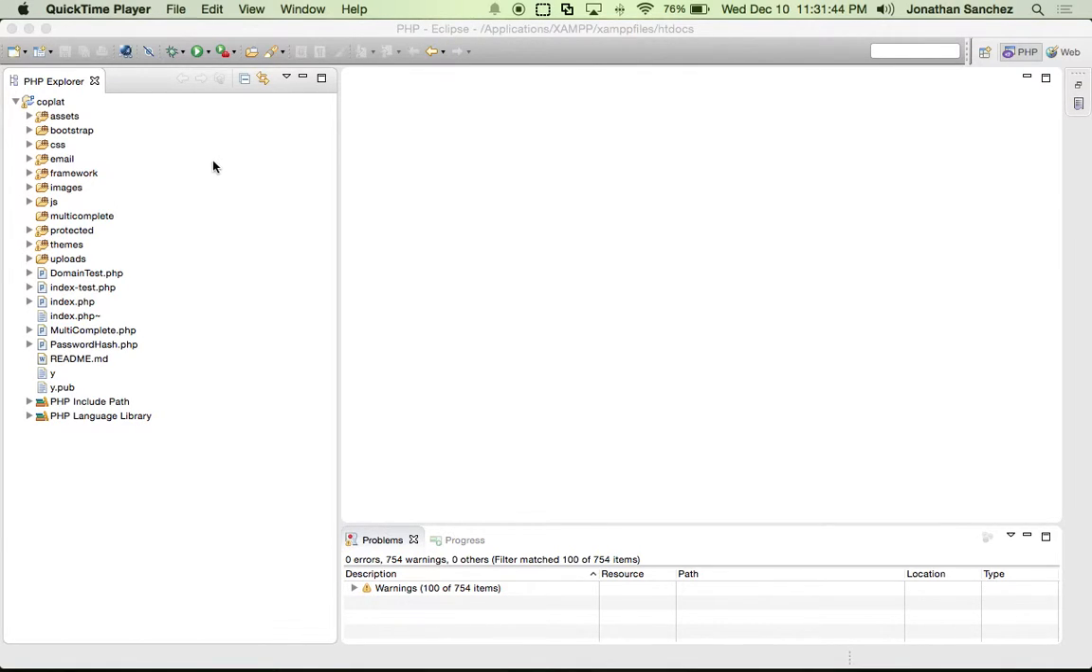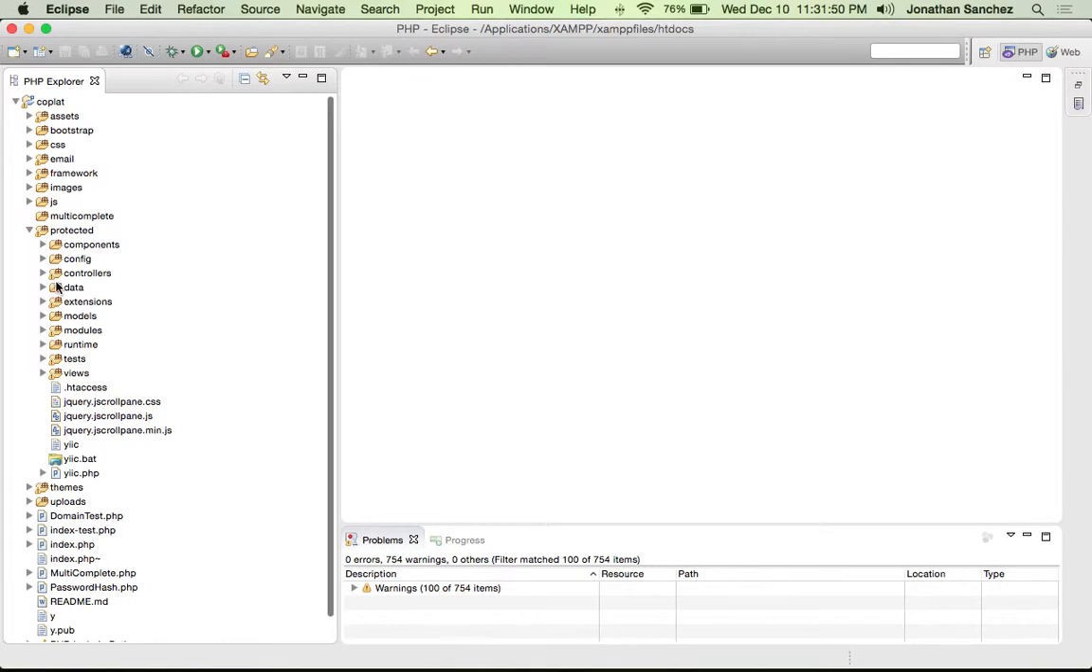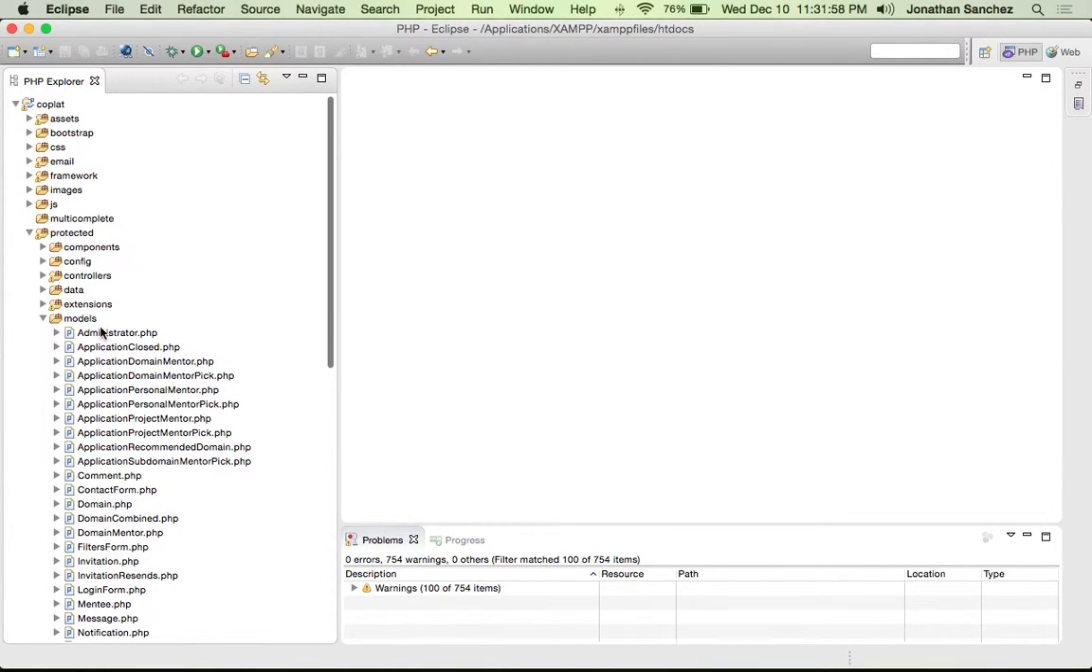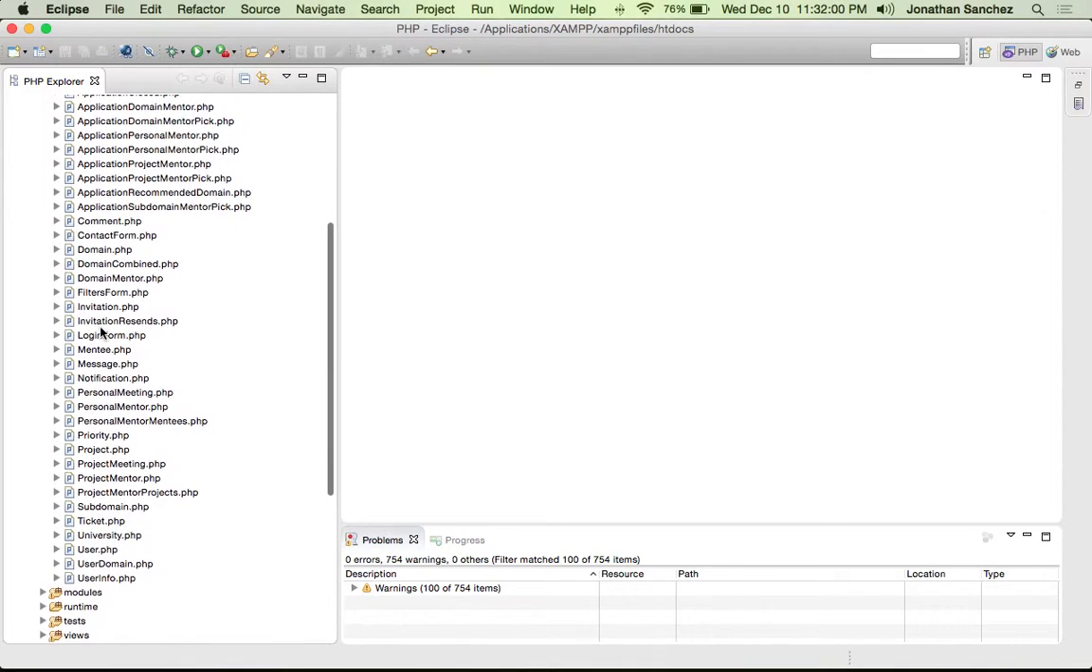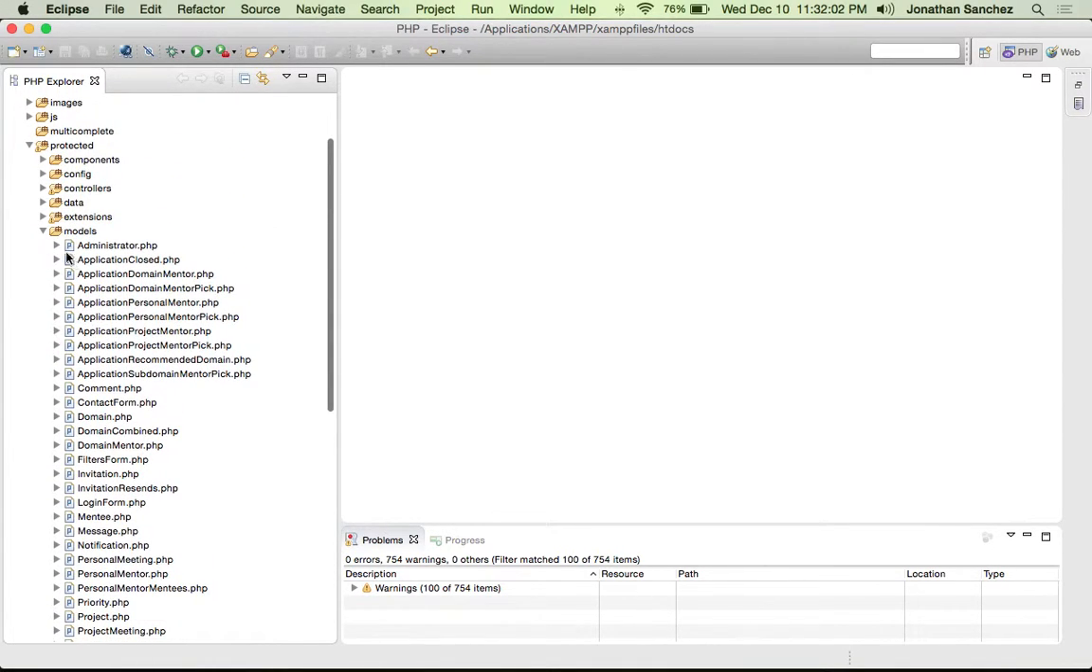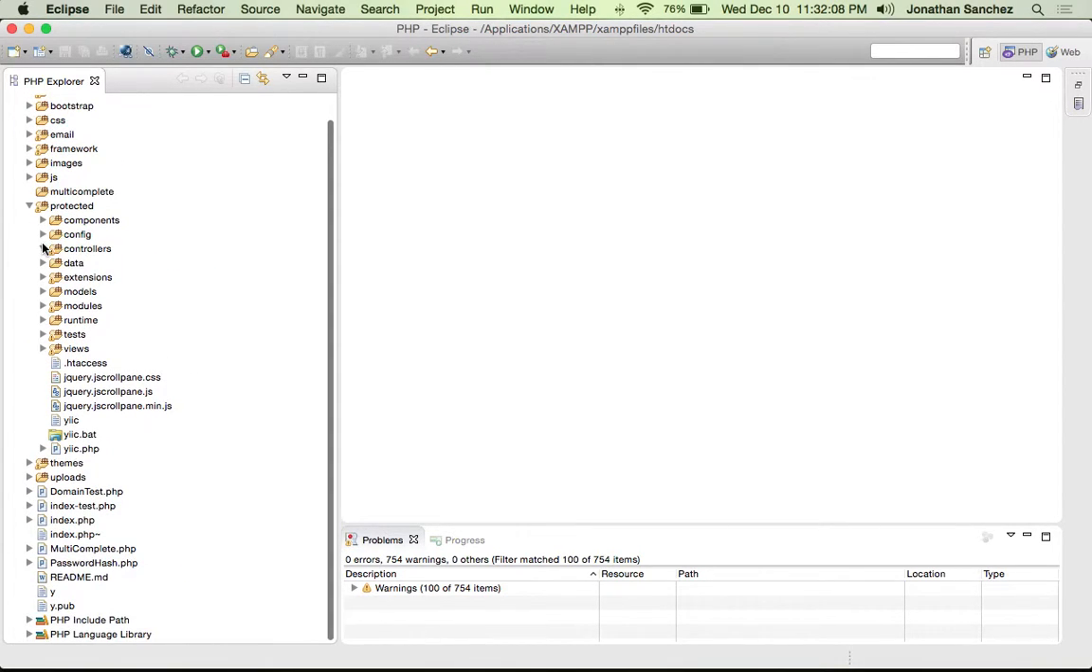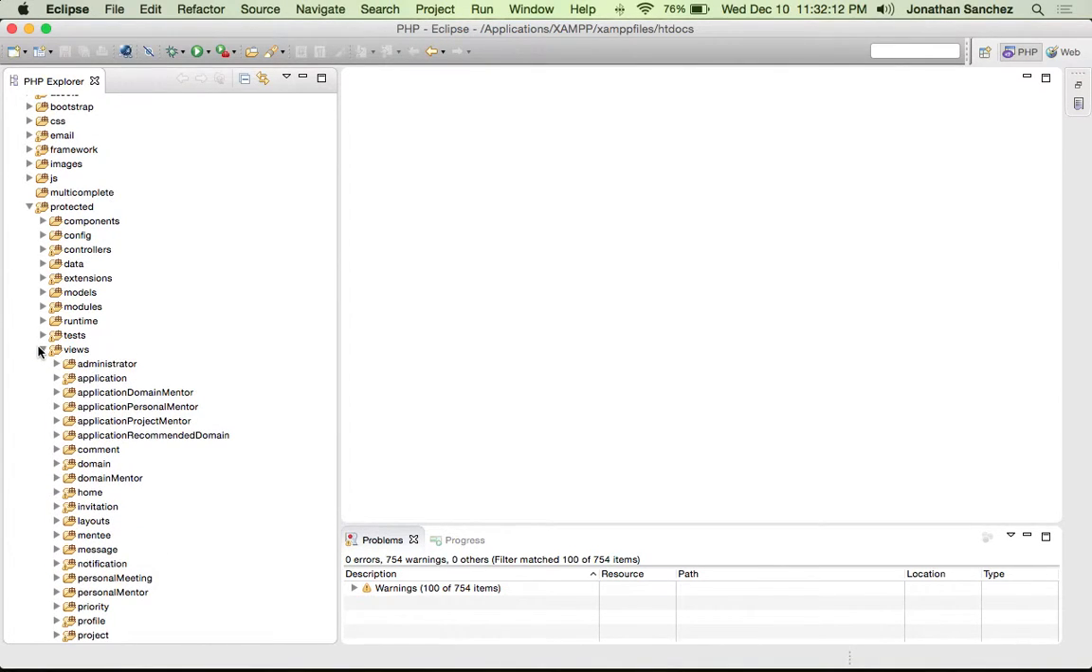So all your models, views, and controllers are found in this protected folder, right? Open up protected and you'll see that you have a list of models, a big list of views, and the controllers, right? Just open it up, you can see all the ones that we have available. Usually there's a model that exists for every entry or every table in the database. It usually comes with a model. Here you have your controllers, and here you have your views.